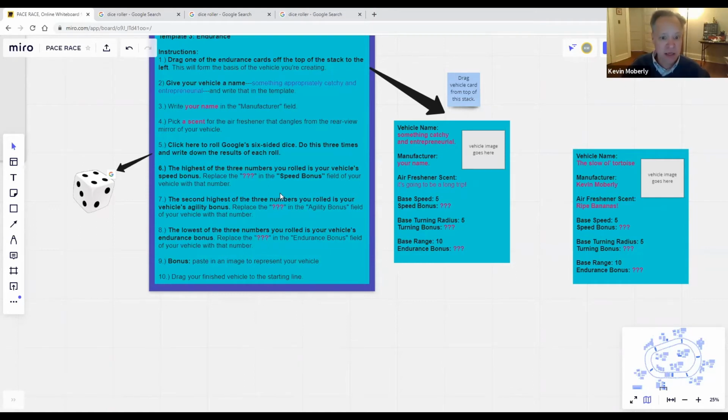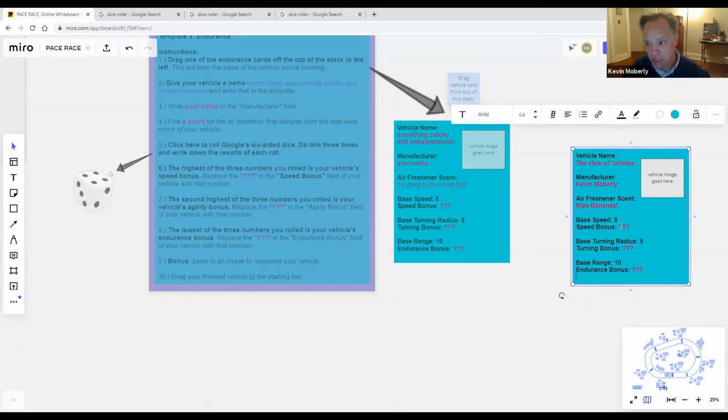I've written it down. The highest of the 3 numbers you rolled is your vehicle's speed bonus. So replace the speed bonus field in your vehicle with that number. The highest number, not the lowest number, is a 6. So the speed bonus is a 6, right? I'll make it that pretty color again, just so people could tell.